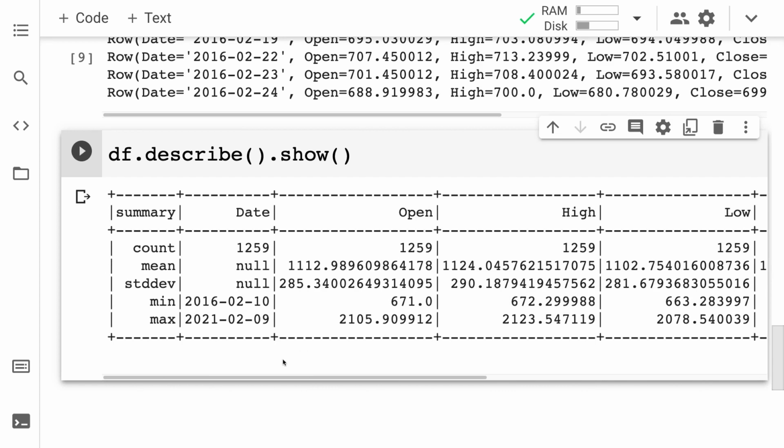So we can see that the stock increased in value because in 2016, it was worth $671, but in 2021, it was worth $2,100, because we have here min and max. Awesome. And those are just a few basic properties and functions that we can call on our data frame. Join me in the next lecture where we're going to learn how we can format our table.